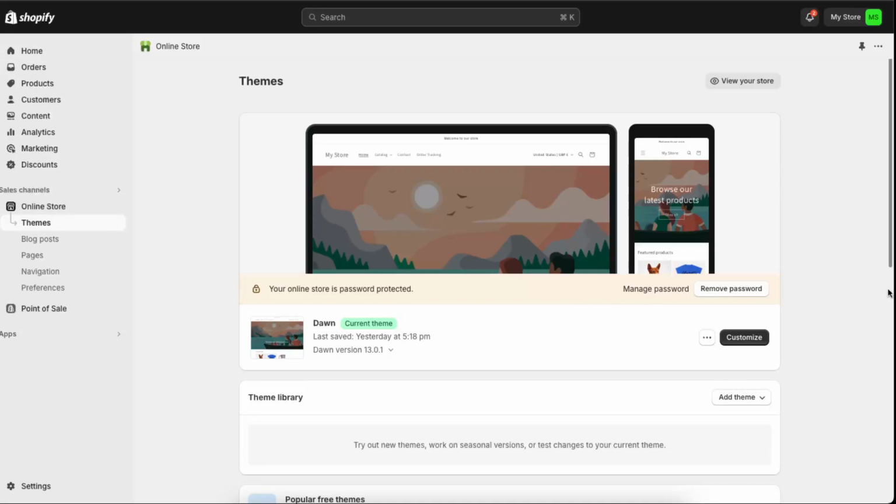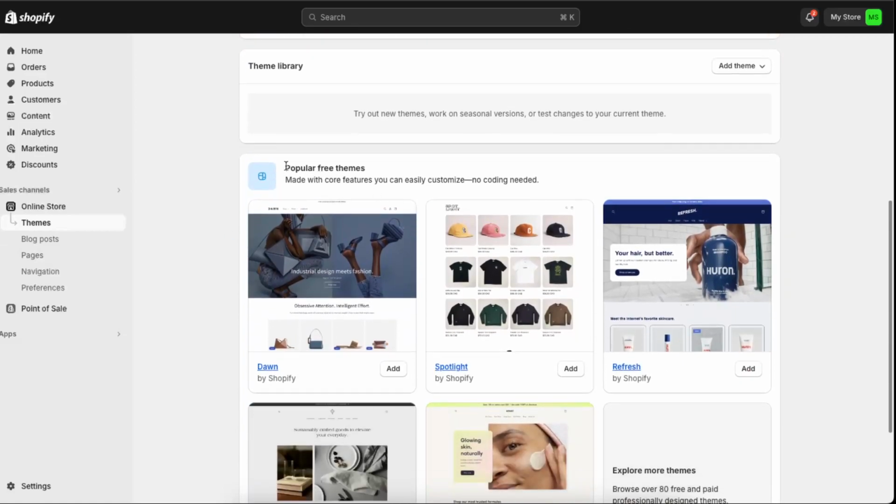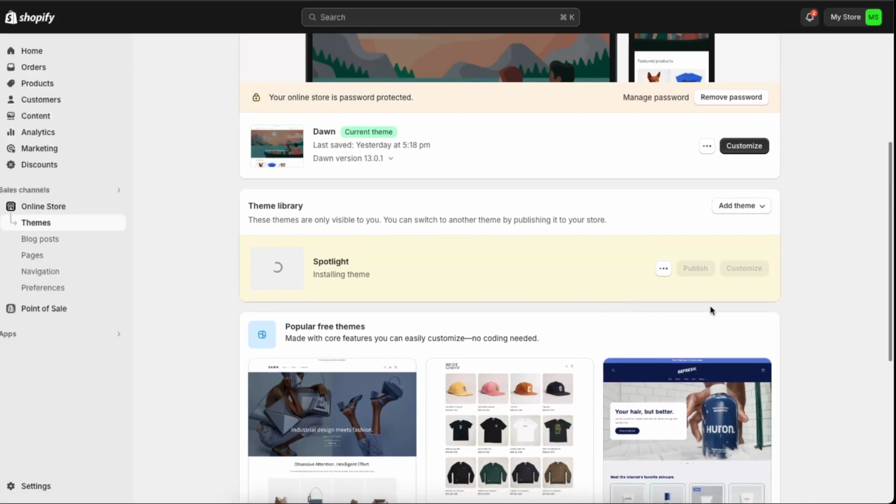So first of all, you need to install it by going to your dashboard, clicking on Online Store and Themes. And now as you can see, I have Dawn theme. And now when you scroll down, you can see there are popular free themes. And here is the Spotlight one, so you're going to add it to your themes and we're going to publish it.